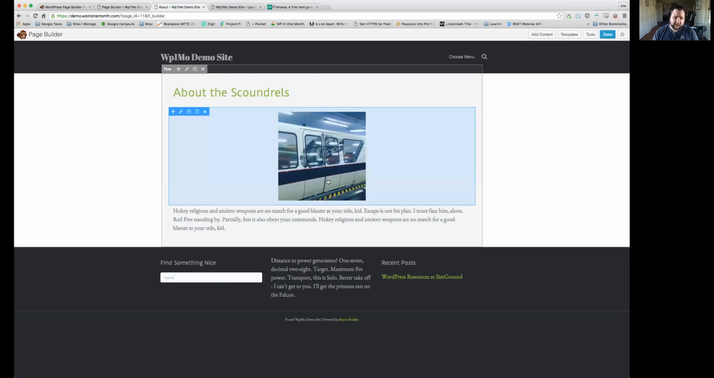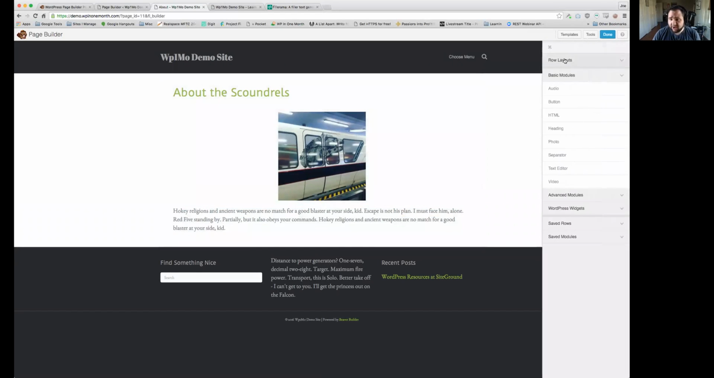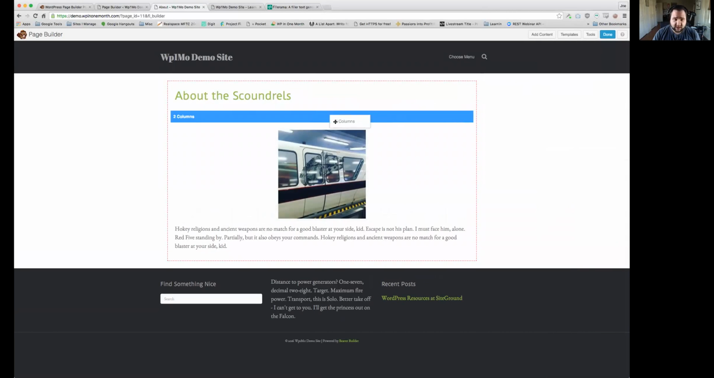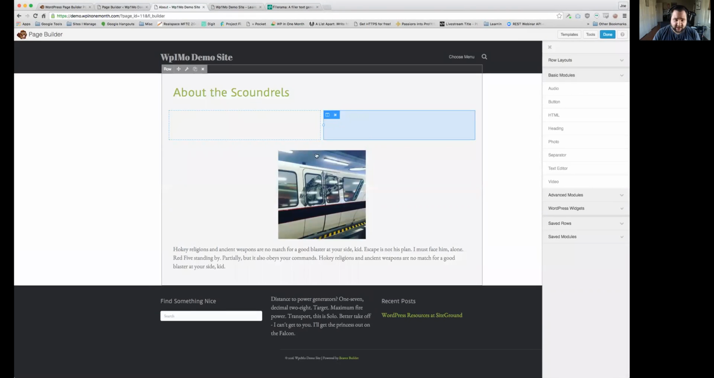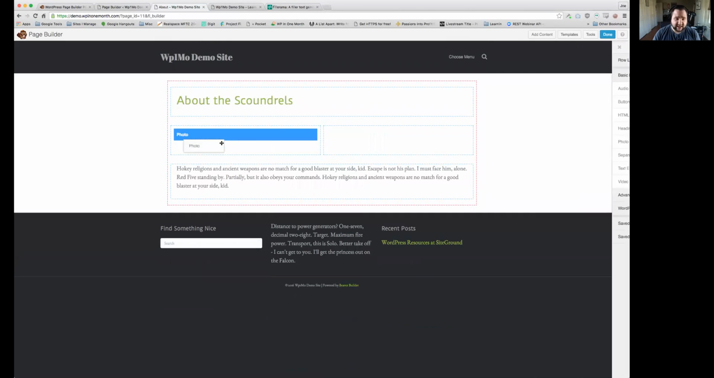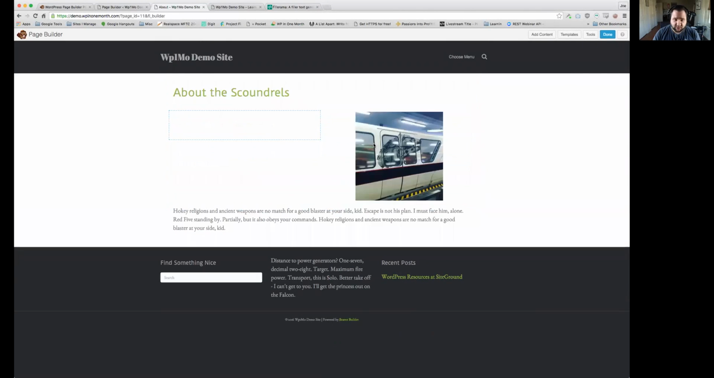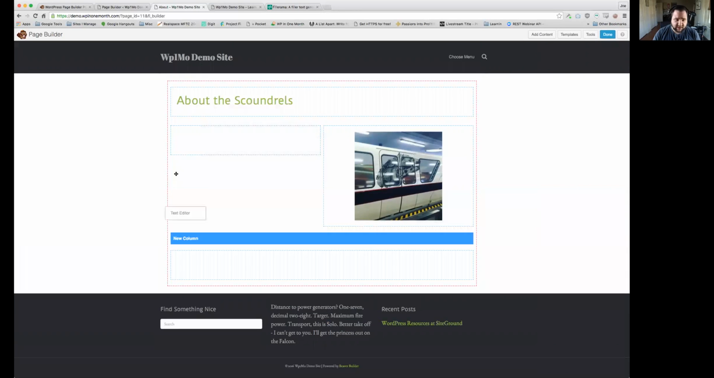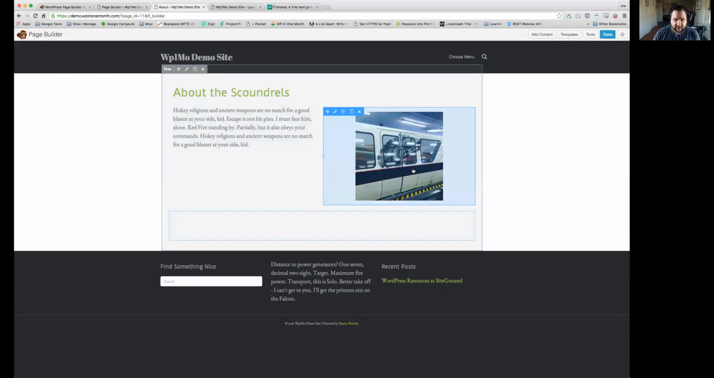Perhaps I want to right align it or add it next to this, which I can do in a different column layout. If I want to change the column layout, I would go to Add Content, Rows, and then choose the 2-column layout and add that here. And then I would drag this module into the right column and drag this module into the left column. So great, we just saw our site transform a little bit from a 1-column to a 2-column layout.